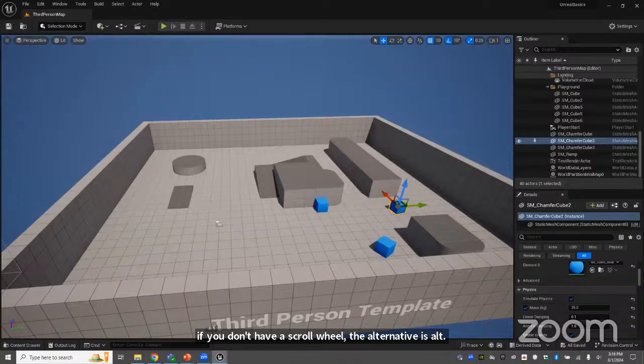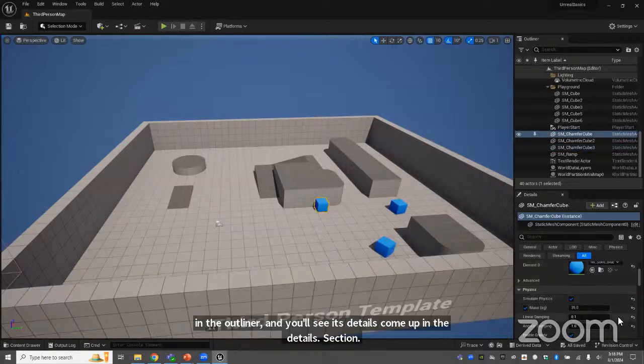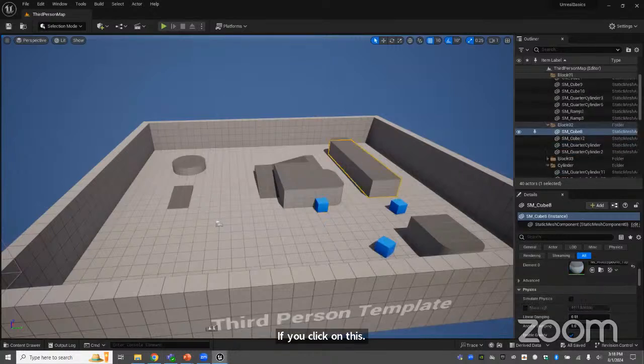In the preview window, you're going to notice a few different icons at the top right of the screen. We're going to use these different tools on these blue boxes to show you what they do. First one is the basic select object. It lets you click on an object, and then you'll see it highlight in the outliner, and you'll see its details come up in the details section. So if you click on this, it changed to that other cube. And if we click on this, it selects that part of the environment.